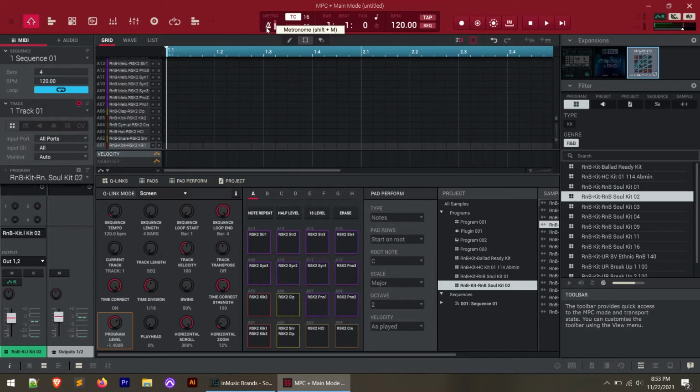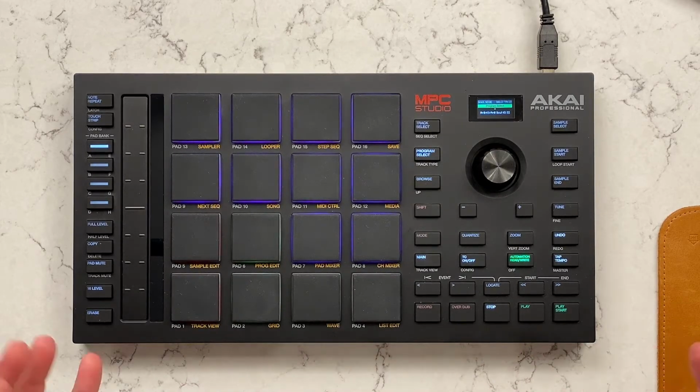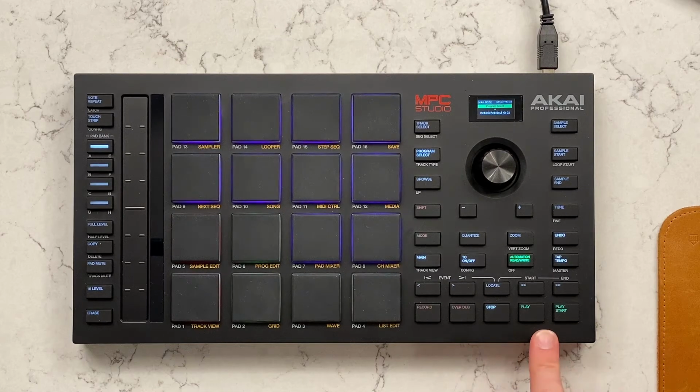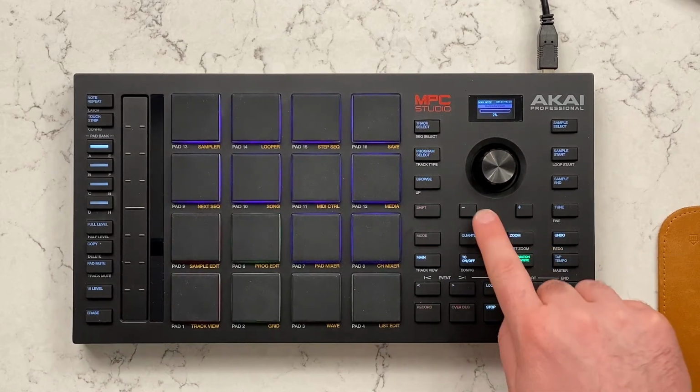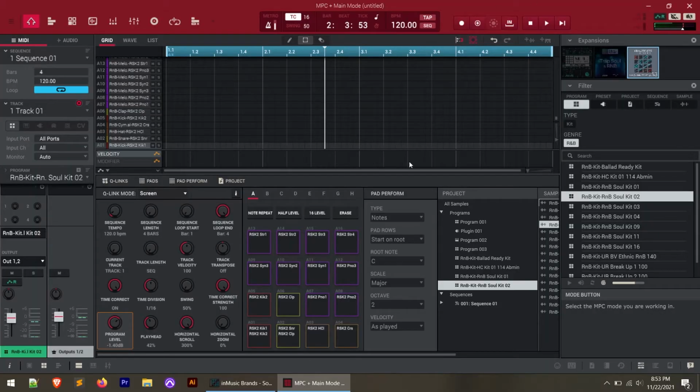So when we hit play on our controller, we get a metronome. And it's good to practice playing with a metronome and to play with a metronome when you're building beats so that everything stays in time. Let's go back down here and let's click on zoom and let's zoom out using this negative button so that we can see all 4 bars on our screen here.